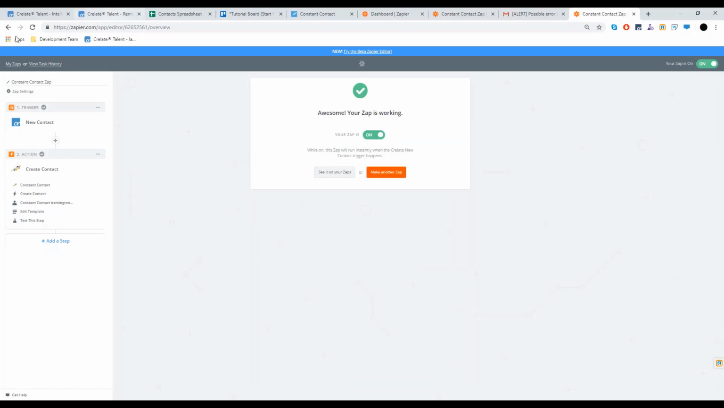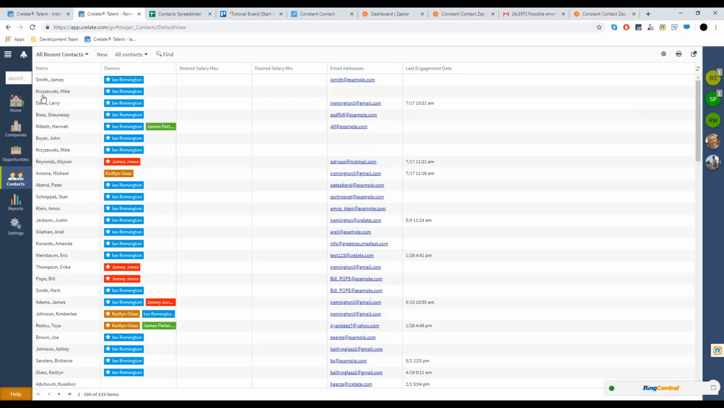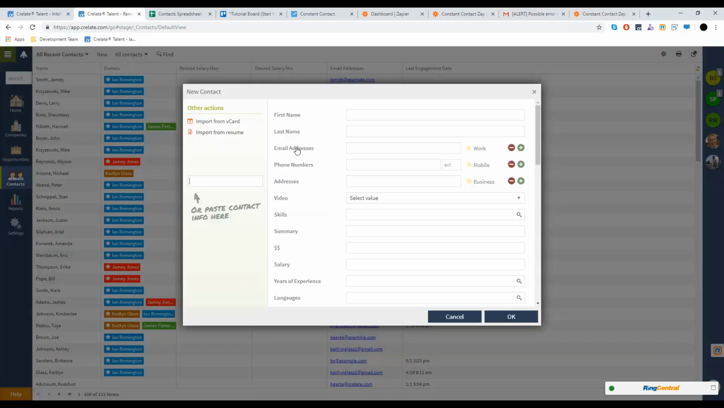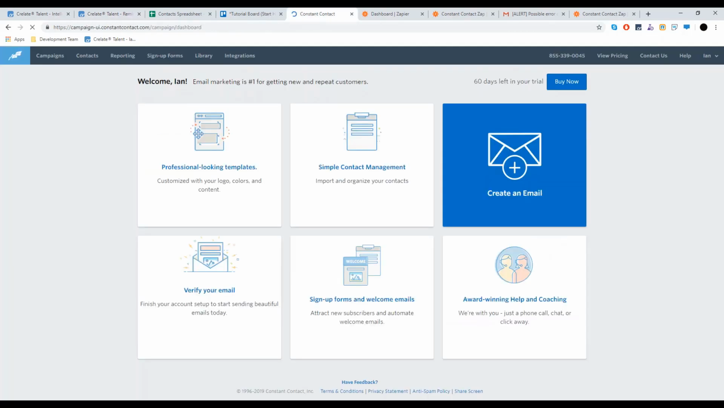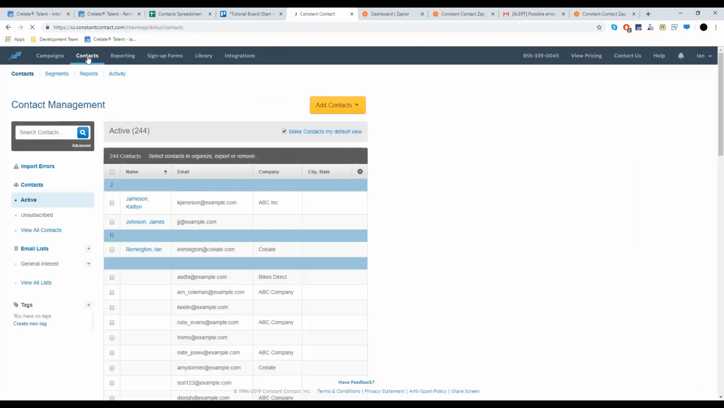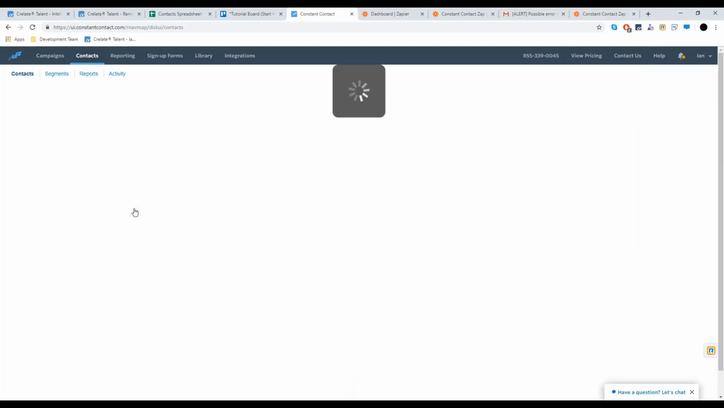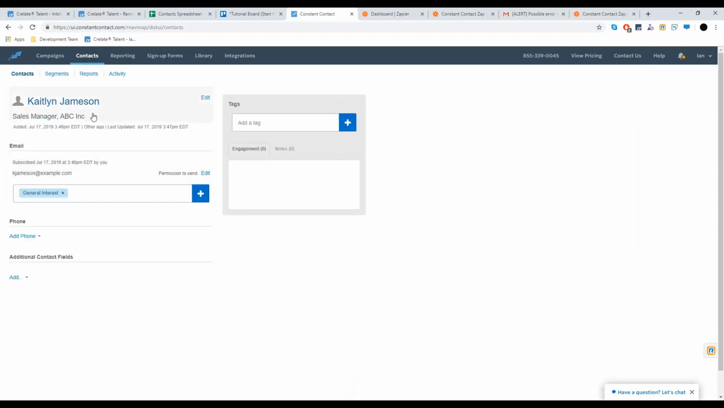I'll navigate back to Crelate and create a new contact record. With my fields filled out, I will select OK to create Caitlin as a new contact record in Crelate. From there, I can navigate to Constant Contact to take a look at this new record in my database. On Constant Contact, I can navigate to my contacts, where we'll be able to view Caitlin as a newly created contact within Constant Contact.